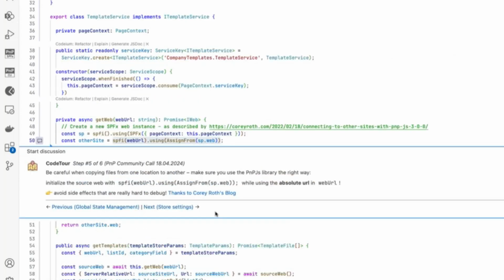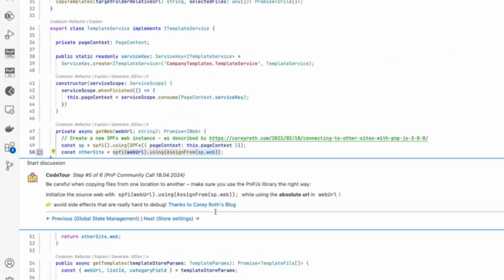Now to something completely different. When copying files from one SharePoint location to another, I recommend always doing it with PnP.js, but make sure you use PnP.js the right way. Make sure you initialize the source web by using the absolute URL that indicates the source, and not the relative URL. Otherwise, this leads to unexpected side effects, which took me quite a long time to figure out why it doesn't work properly. Thanks to Corey Roth. I don't know if you're here, but thanks to you, you saved me nevertheless a lot of time.